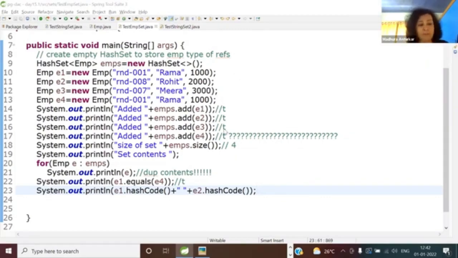What is it going to return? Object class's hashCode method, what does it return? No, wrong answer. That is your toString you are saying. HashCode method, what does it return? The address of the object which is occupied on the heap.